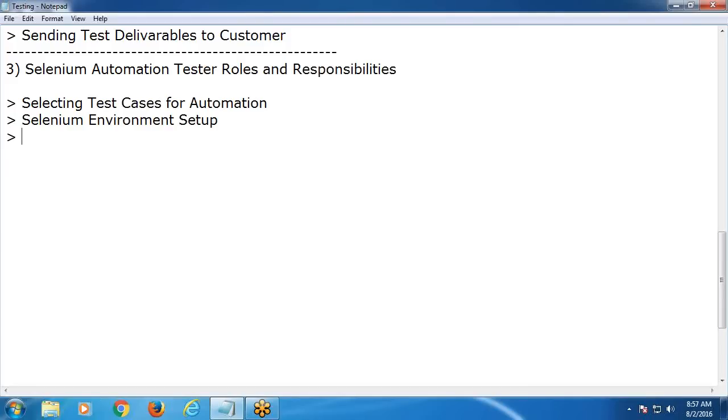Next, inspect elements, or you can say objects. So in UFT, Unified Functional Testing, we use the term object, here element. Say inspect elements using Firebug, Firepath like plugins.